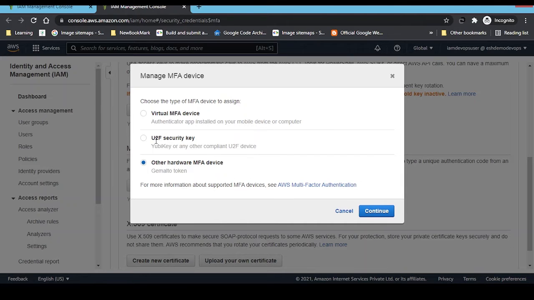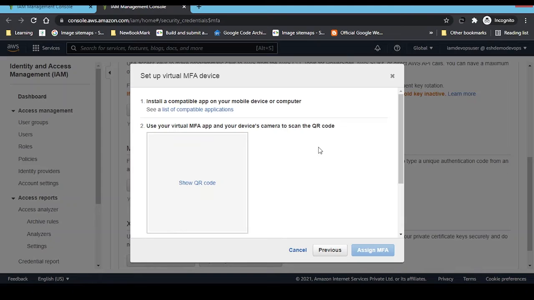So right now we do not have these two, and we are not going to use them because these are used for high-security needs, in highly security-conscious organizations where security is handled by security teams. So for us, we use the virtual multi-factor authentication device. Just select that option and click on continue.